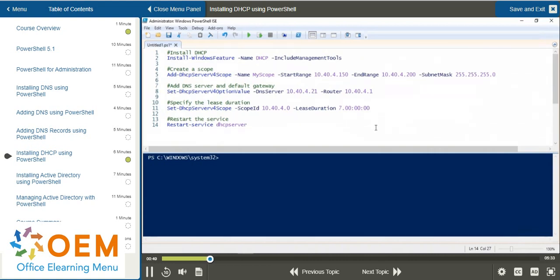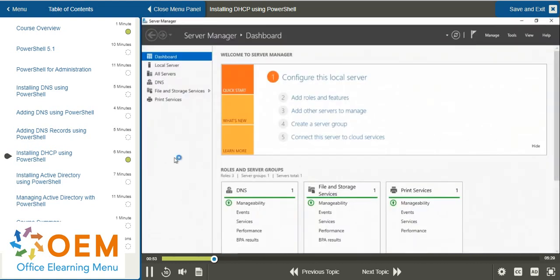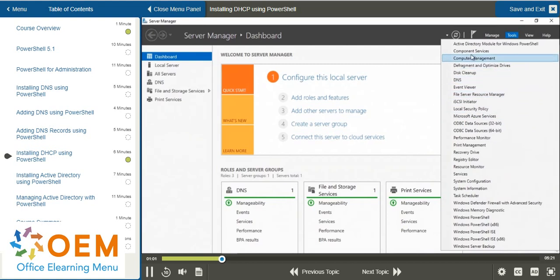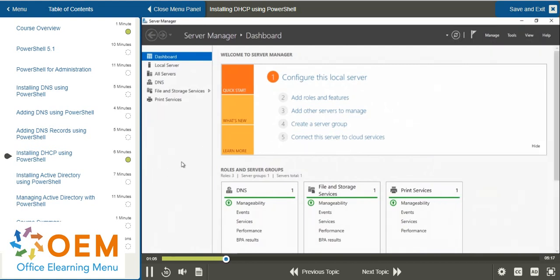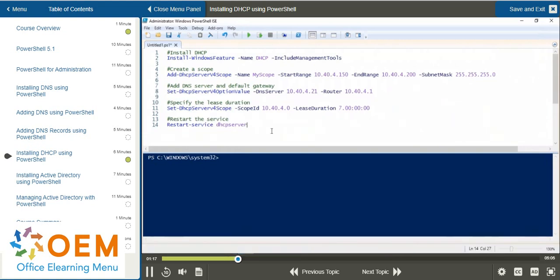In fact, let me just switch over to my server manager right now. And on the left-hand side, notice that there is no DHCP service. And if I go to the Tools menu, there is no DHCP administrative tool either. But we'll add both the role and the management tools and configure the scope all through this script. Okay, so let's go back to my PowerShell ISE.